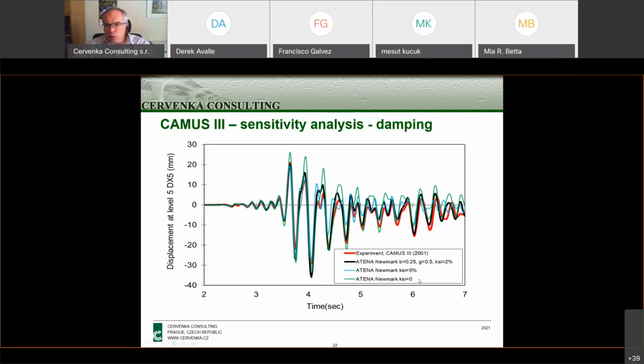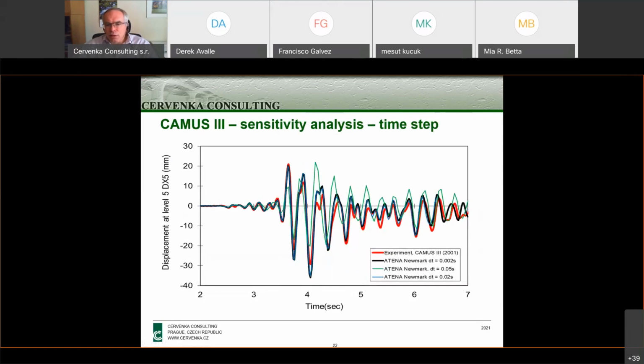It is also interesting to see if we totally turn off the damping. So you see, of course, right from the beginning that we have a little bit higher peaks, but still the results are, let's say, not so bad. So this means that much of the damping comes from the nonlinear effects, from the cracking and dissipation of energy in the cracking process, which the program considers without any additional damping.